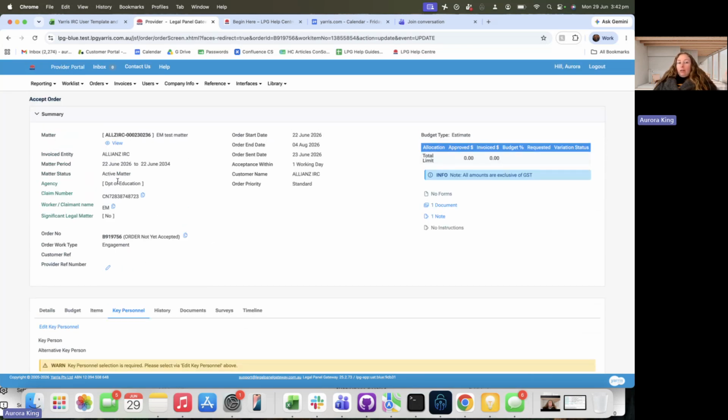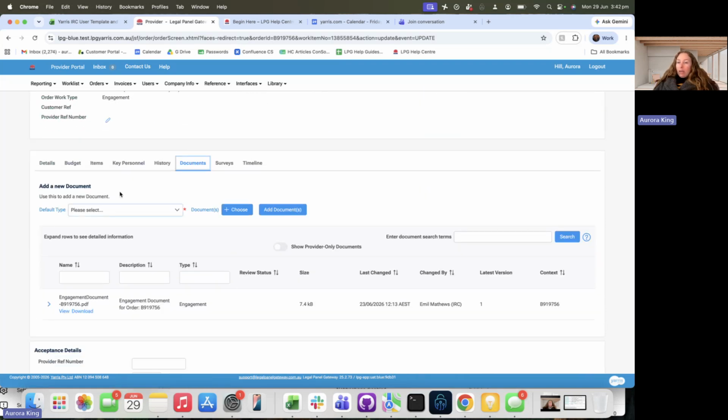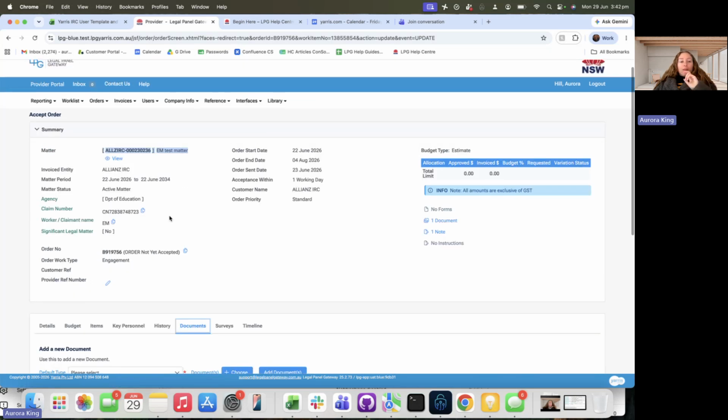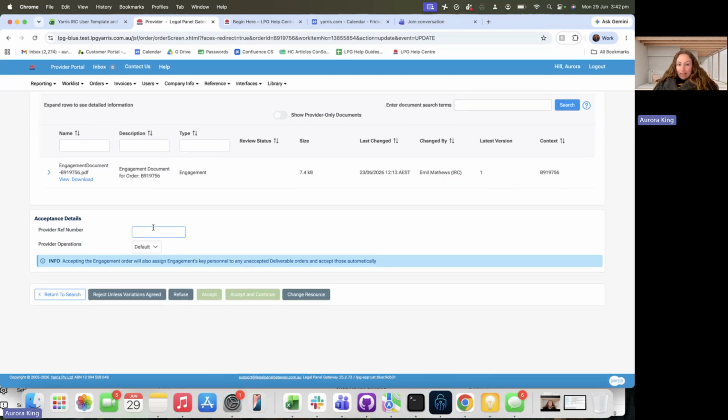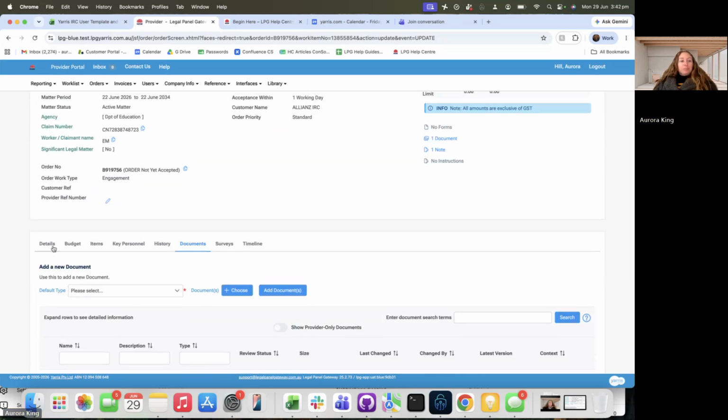So we can see that this is related to the Department of Education, perhaps. We could see the person's name. We might even be able to see documents that have been uploaded by the CSP. And we'll have enough details here to be able to qualify whether our organisation can accept or reject this.